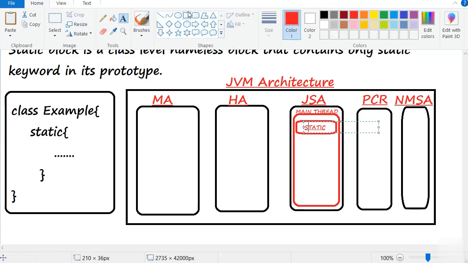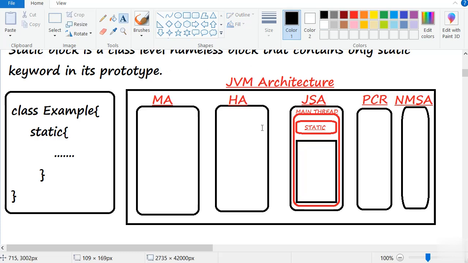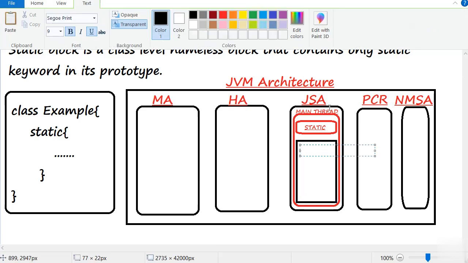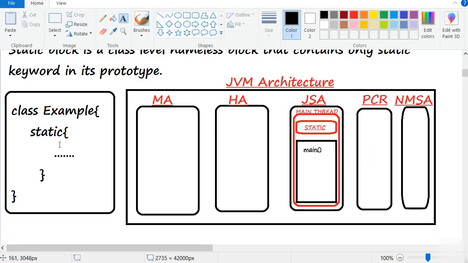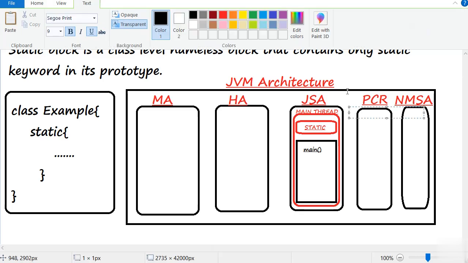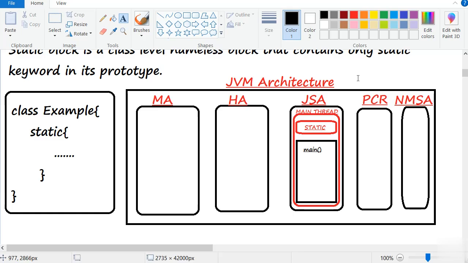After executing static blocks, control comes to the main method. Main method logic will be executed by creating another stack frame. This is how static block will work in our Java. If you have two static blocks, before executing our main method logic, static blocks will be executed by creating two static stack frames. This is how static blocks work in our Java.